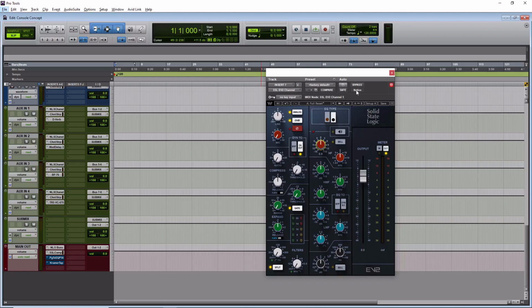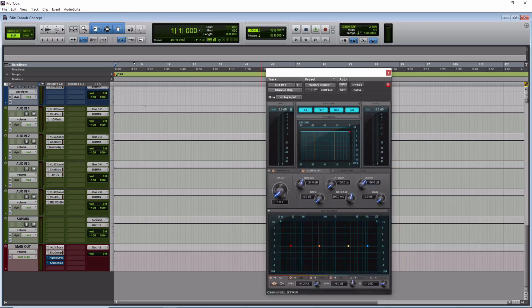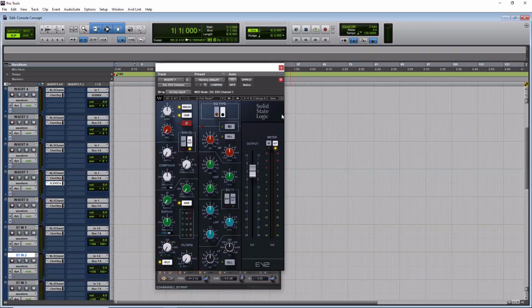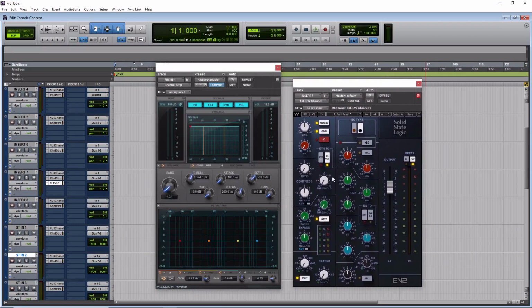With all that said, that is the essential functions of a channel strip. I mean, look at the Avid channel strip compared to the SSL EV2. Basically your same functions. You got your expander gate, you got your compressor, you have your EQ, and then you got your output knobs, which is right here. So you got your input, you got your phase reverse, EQ, compression, expander, output. It's the same thing.